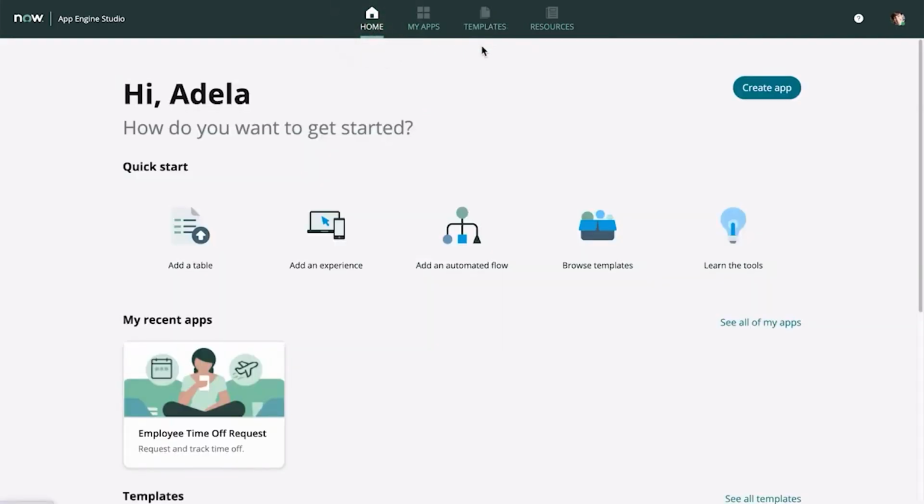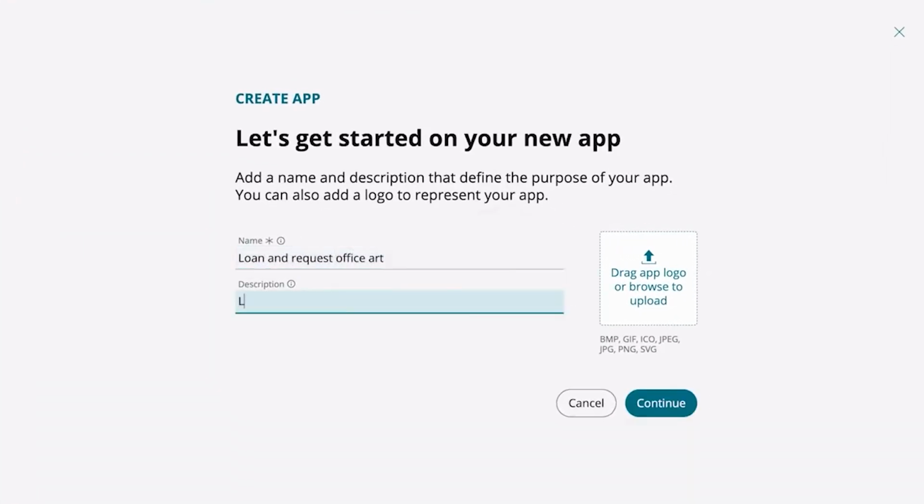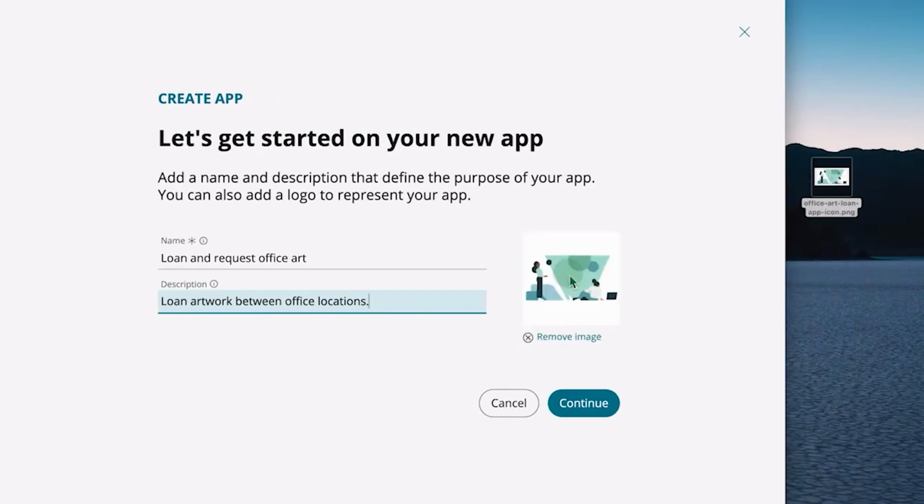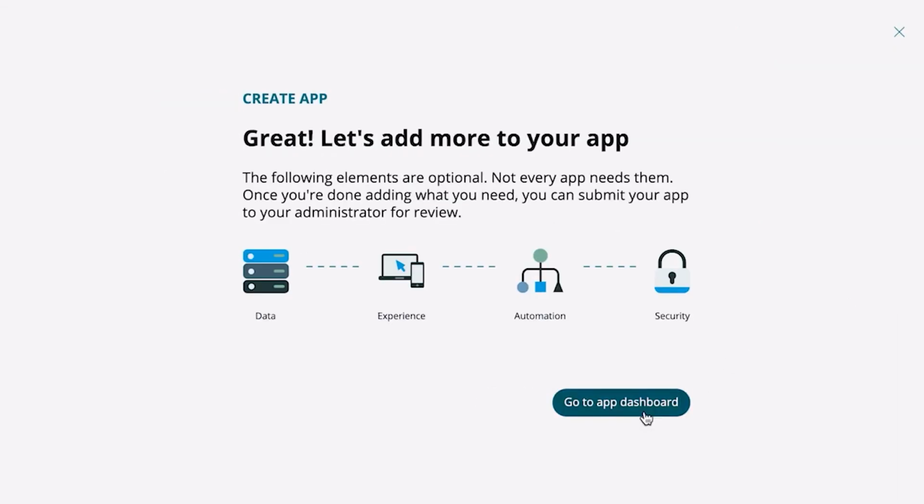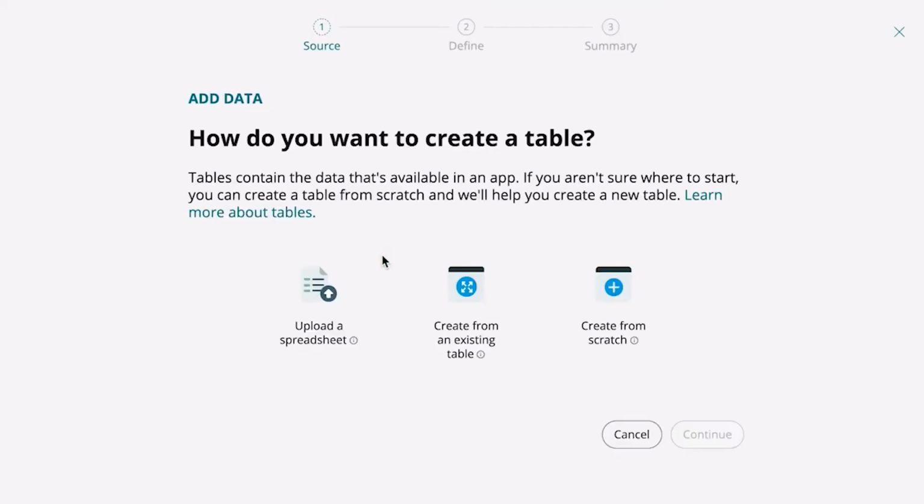So let's create a new app. We start by creating the new app. And the app dashboard appears. The page guides us to complete the first step, adding data to the app. We can upload a spreadsheet, use an existing table, or create a new table from scratch. Let's create a new table.